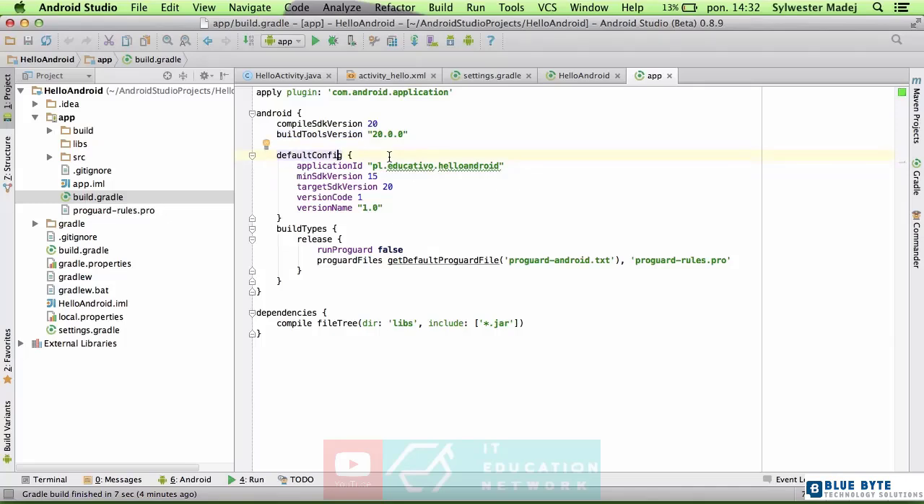Further, there is a default configuration which specifies the main elements important for the given application. In our case, the application ID is a very important element. It's simply a package. It defines the package generated by us, which specifies that our application has to be available under the given package. Another thing is the min SDK version. It's the element we previously defined as the supported API version.